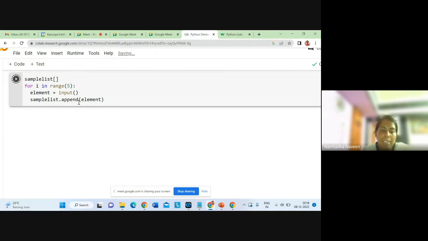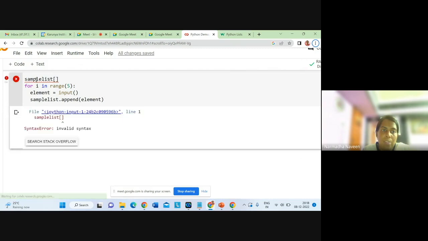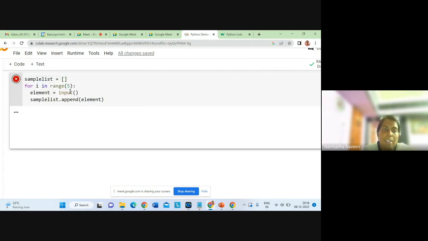So we should run this code and check. It is taking time. Let us wait. This is an invalid syntax. We need to initialize it to empty. With the help of an assignment operator, we need to initialize the list to be empty. Now it is successful.